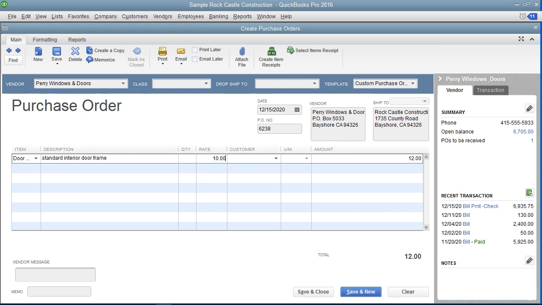Then enter the number of items to order into the Quantity field. The amount shown will be calculated by multiplying the quantity and the rate fields. Repeat this process until you have entered all the items you need to order into the purchase order.